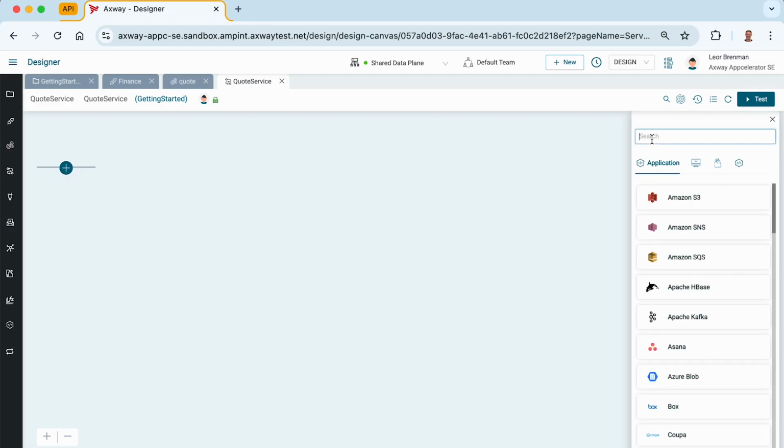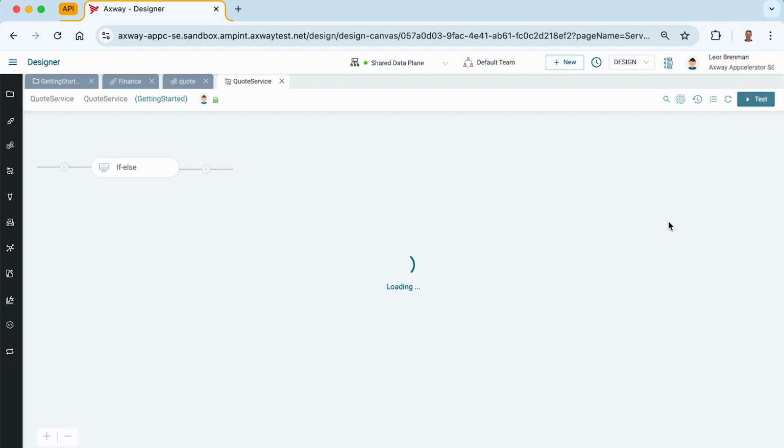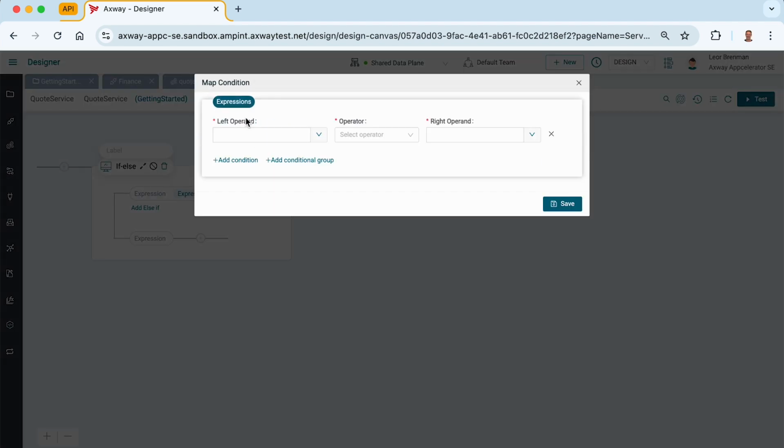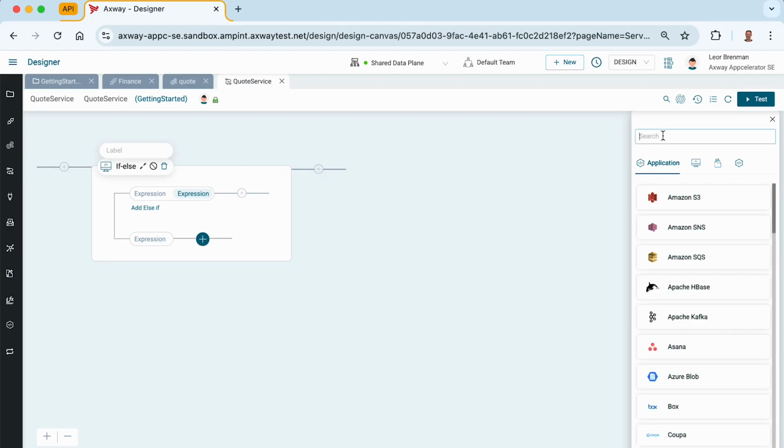Let's implement the error path for starters. So we have an if statement, and we are going to check if the input to our service is not null. Input to our service is right there, symbol, and we'll select is not null. And if it's not null, we'll do it on this path. If it is null, let's do the error path.